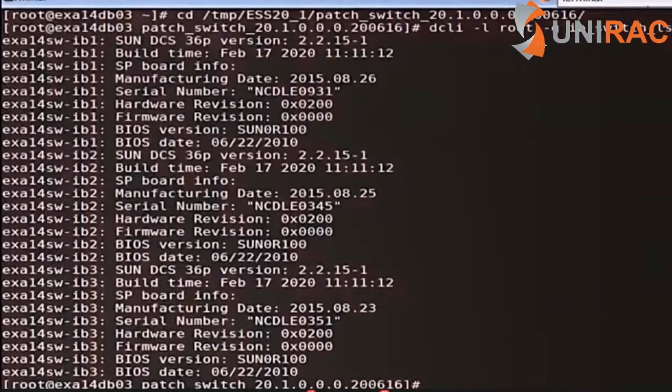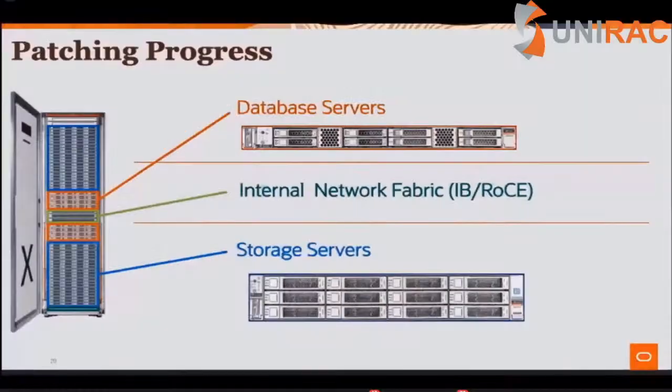So this completes the entire InfiniBand patching. The entire IB patching took approximately about 75 minutes to complete, and something you need to consider when you are planning for the Exadata infrastructure patching. With this, we have now completed the entire infrastructure patching of an Exadata.